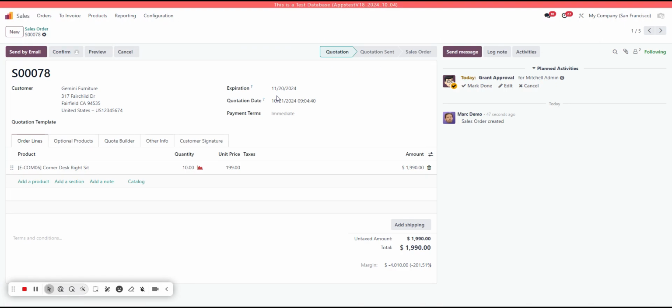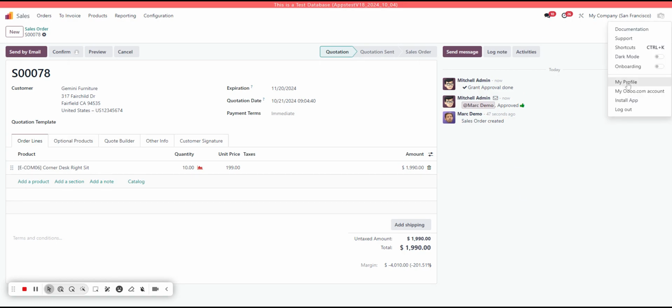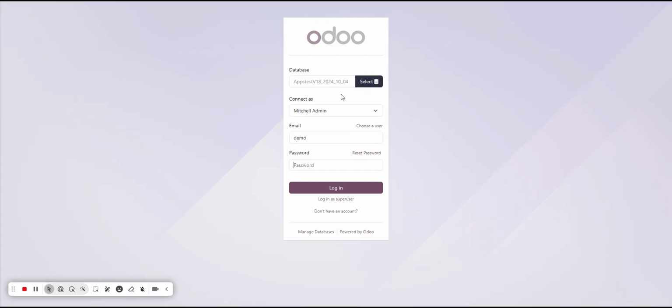Now that the approver has been able to review the said document, you can mark the review as done. And now we can see here that it has been marked as approved and the grant approval activity is now marked as done. So we can log back in as our demo account.